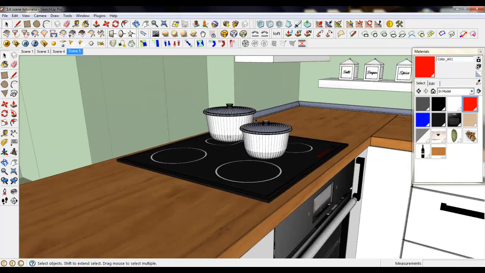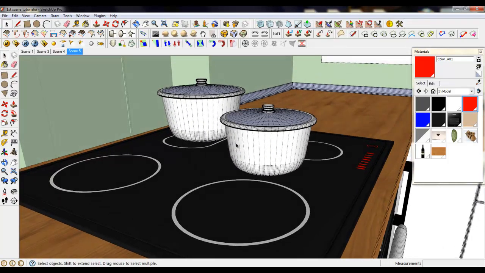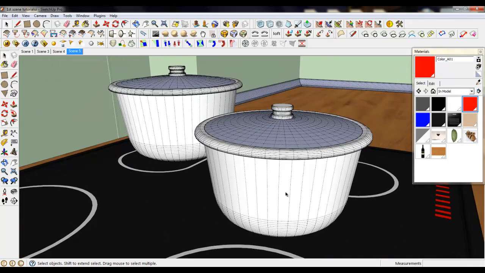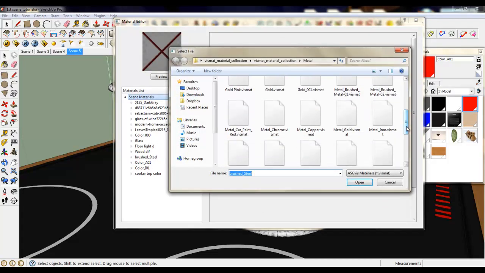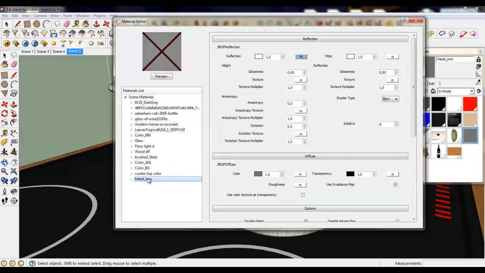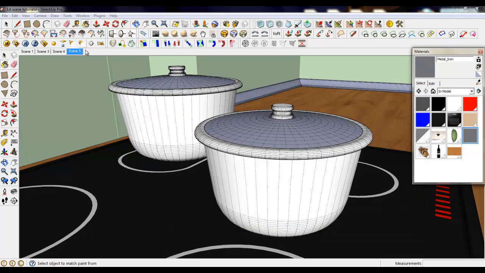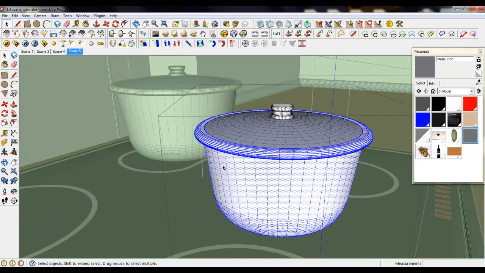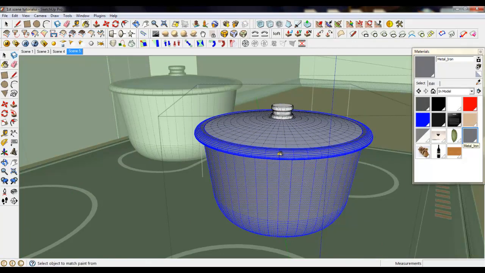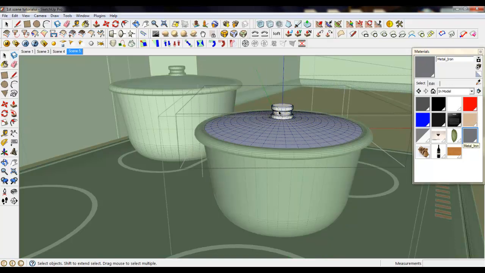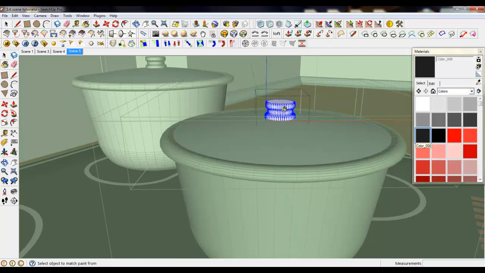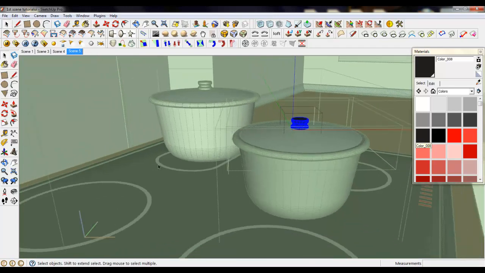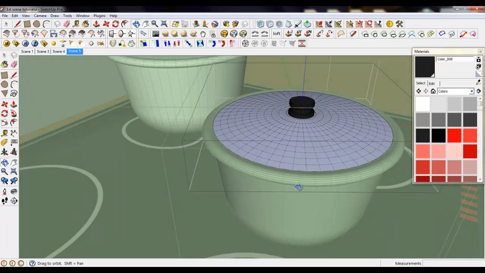Okay, one more. We need an iron metal for these bowls, cooking bowls. So let's go to the scene materials, right click, load material, and grab a metal iron. Open it, select, and we can now color these bowls in this color. Good, and maybe let's make a black color for the handle. Go to colors, color 009, and it's good now. No reflection.